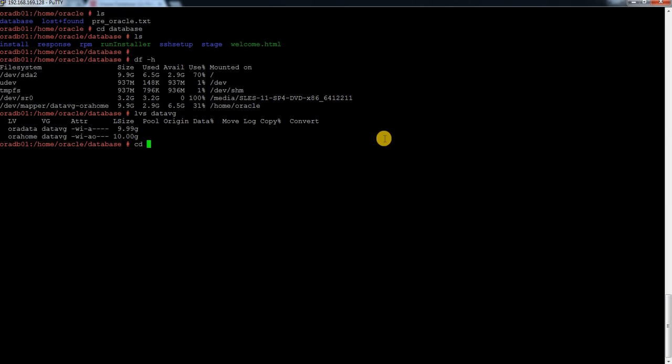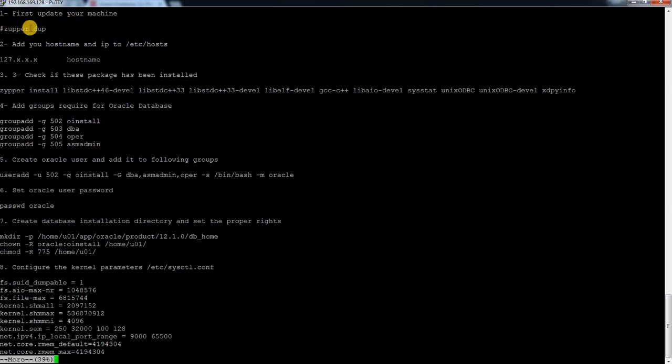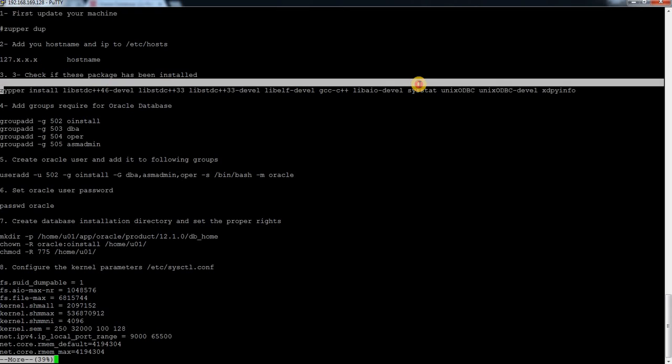Before that, in order to install your Oracle database, you need to set some prerequisites. Without the prerequisites, the installation will fail, so you have to ensure that you have set them. First, you have to update your servers to be up to date. This is the command through which you can do that. Second, you have to update your /etc/hosts file, and your host information needs to be there. And third, you have to install some packages.